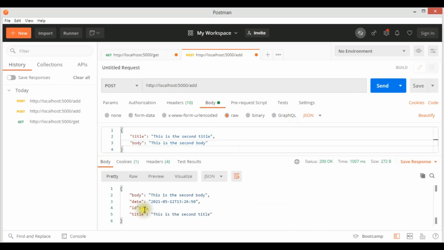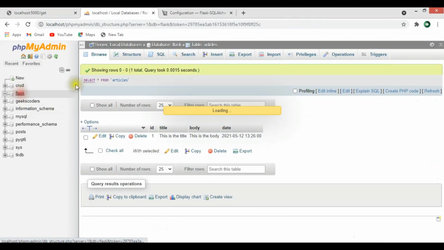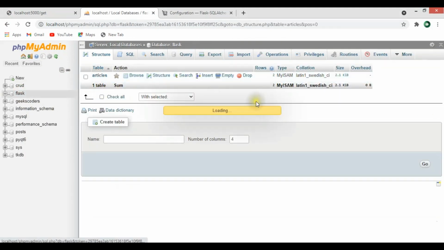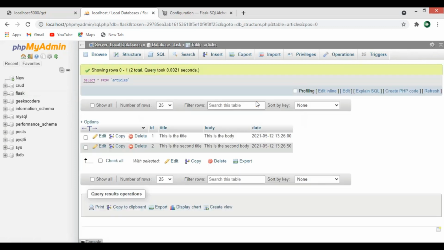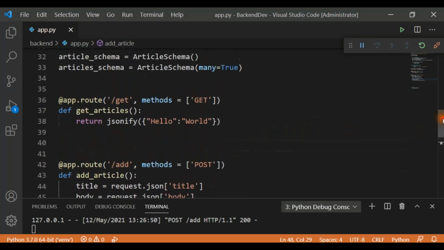You can see that the ID 2 is added, and now if we check Flask, so let me just check the articles, you can see that we have another data with the second ID in this section. So this was the adding. Now let's change the get articles, because in here we want to just get the article instead of JSONify.